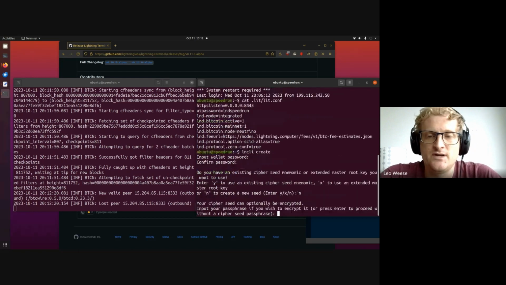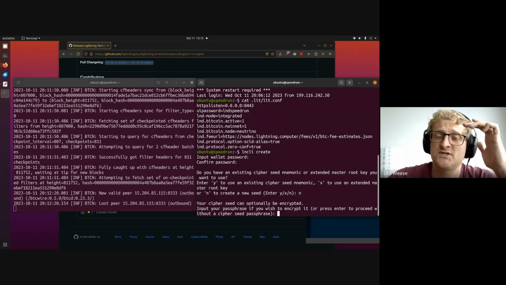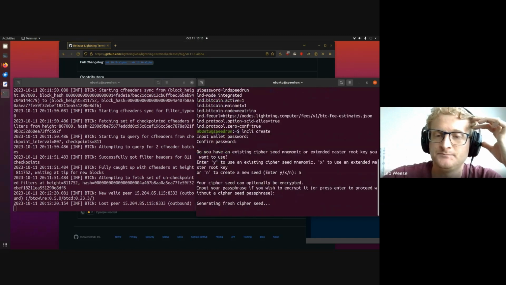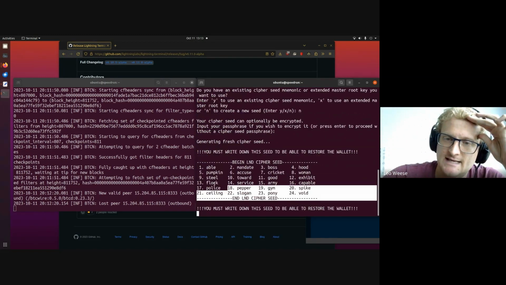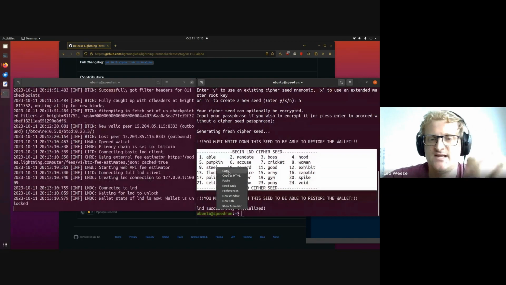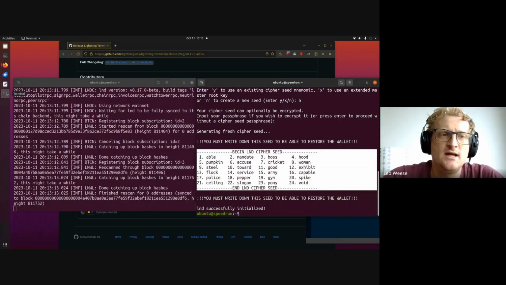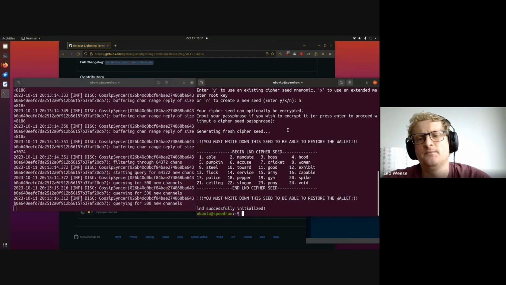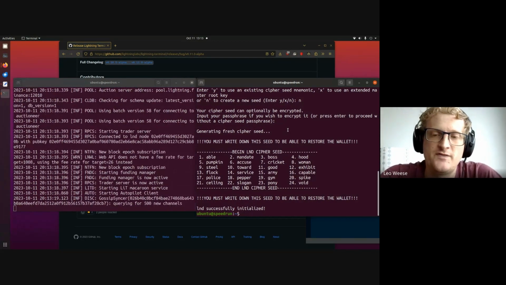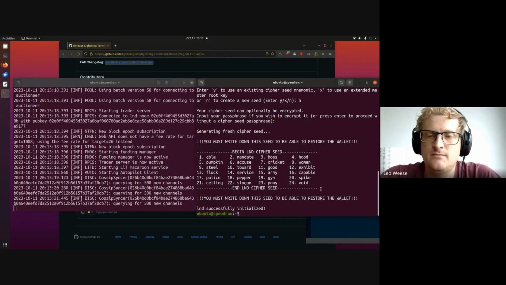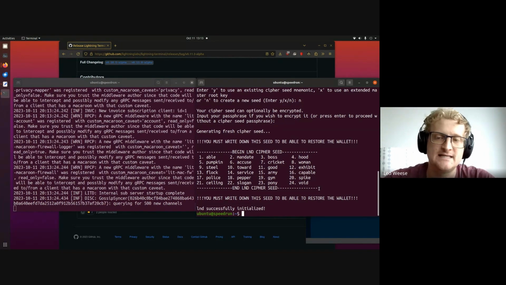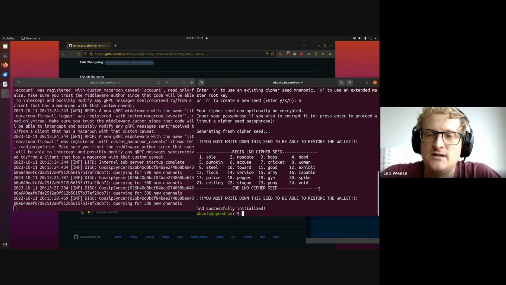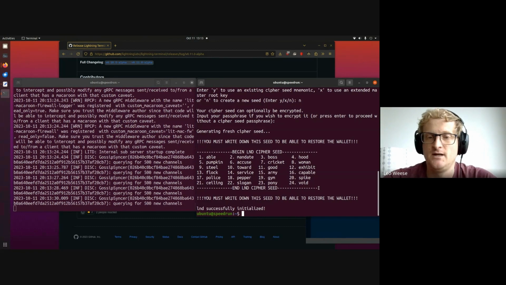The seed phrase, we want a new seed phrase. We're not going to encrypt it with an additional passphrase, but you do have this option. And the cipher seed, that's kind of the most holy part of your node. Do save it somewhere. Ideally, write it down on paper with a pencil. You could put it in your password manager, but ideally just keep it somewhere offline. Don't do it like I do and just paste it into your keypad.